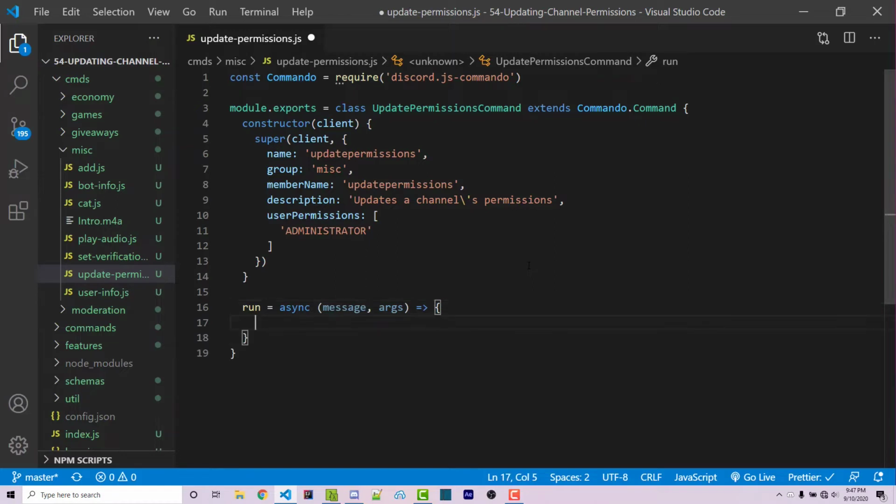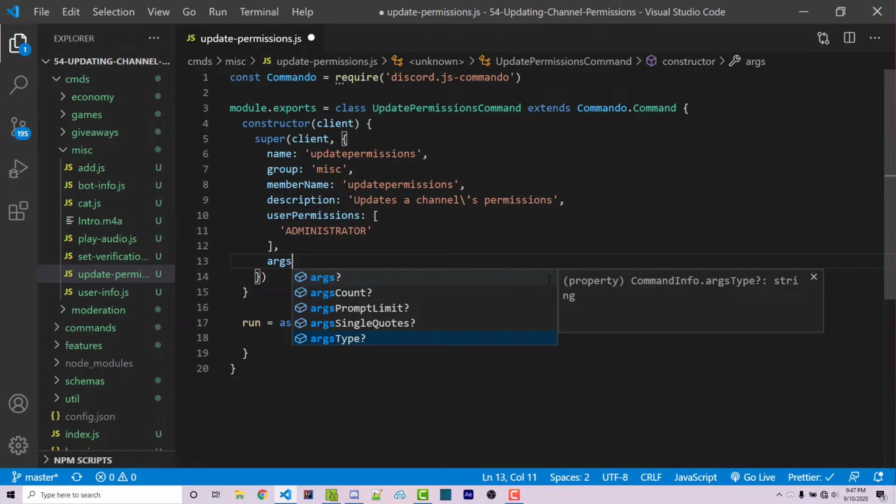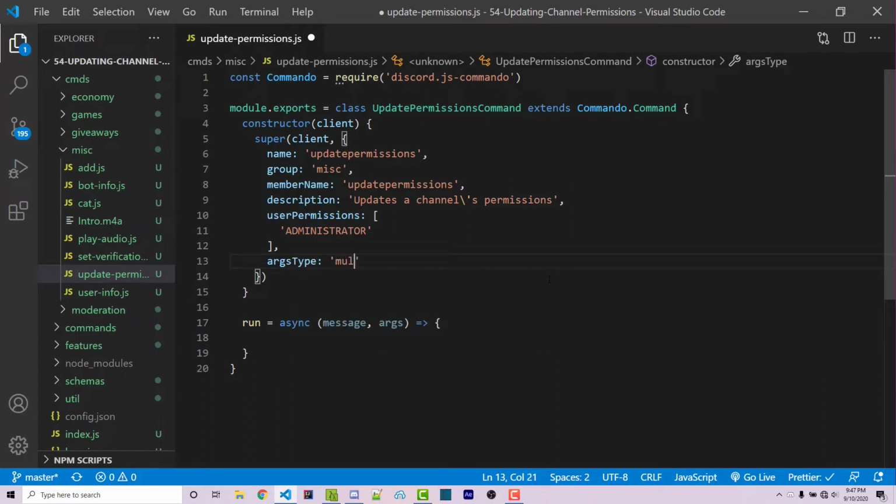Now by default with Commando, the arguments are going to be an entire single string. And so every single thing you add, whether there's a space or not, is going to be sent as one single string. We want to have an array of strings so we can actually gain access to each piece of information we need to perform this functionality. A simple way to do that is inside of the options here, we can say argsType, and we can set that to multiple as a string. Now args is going to be an array instead of just a single string.